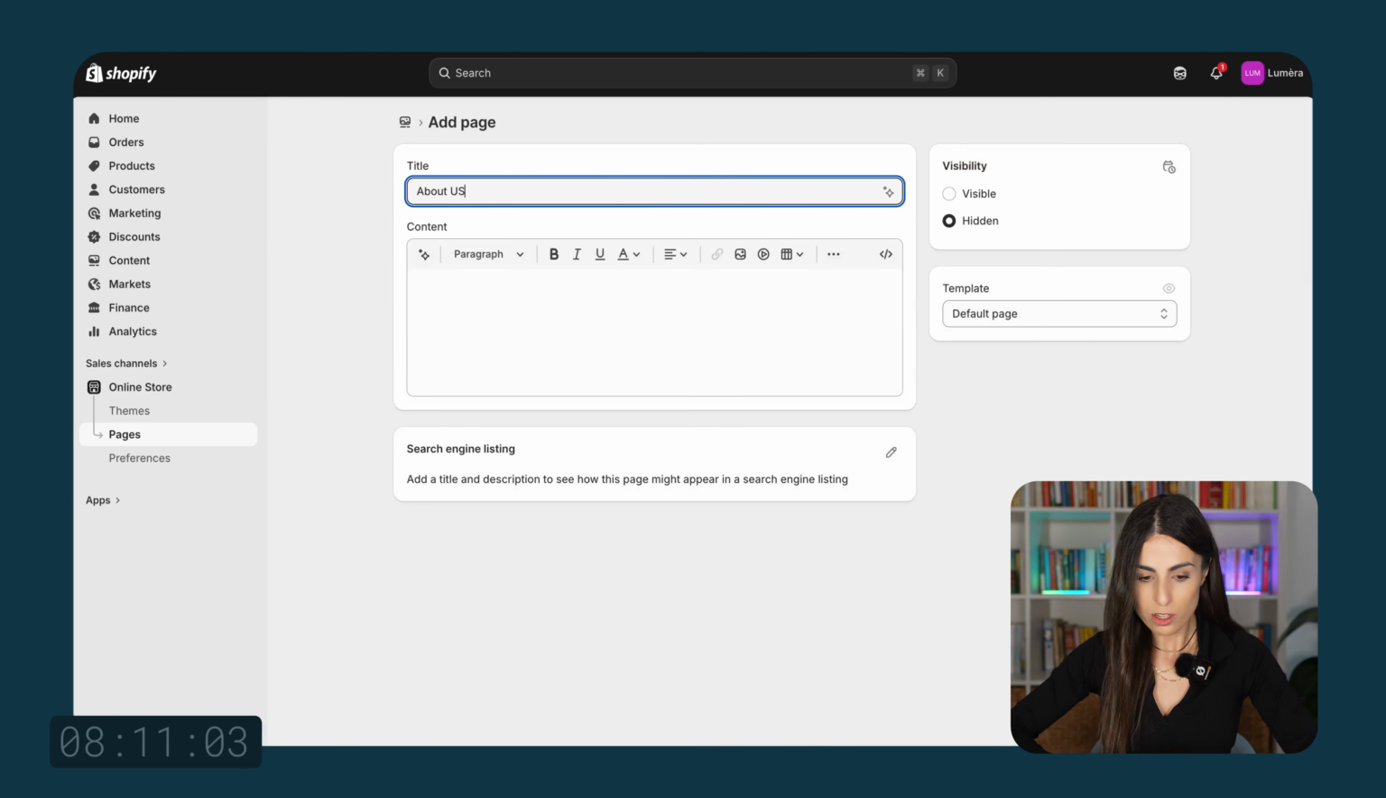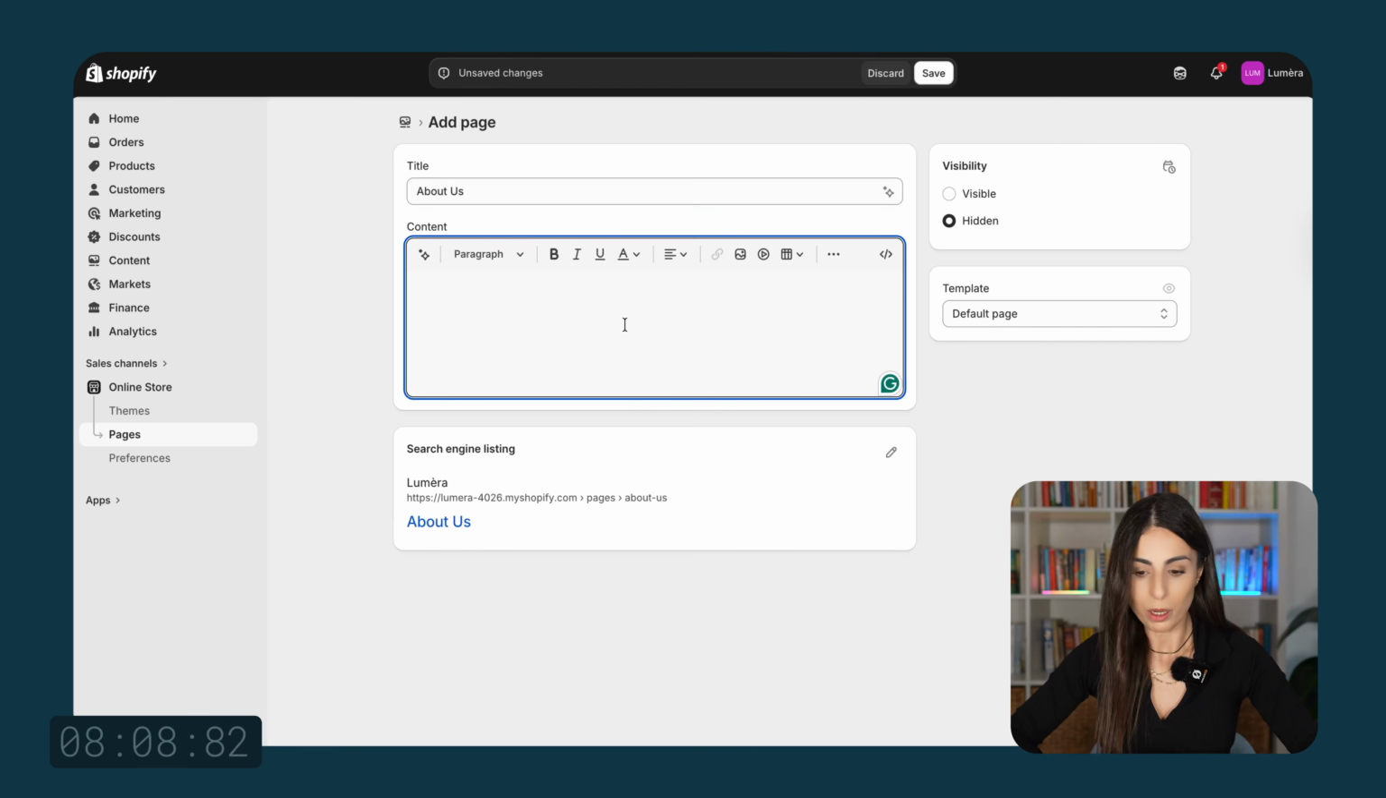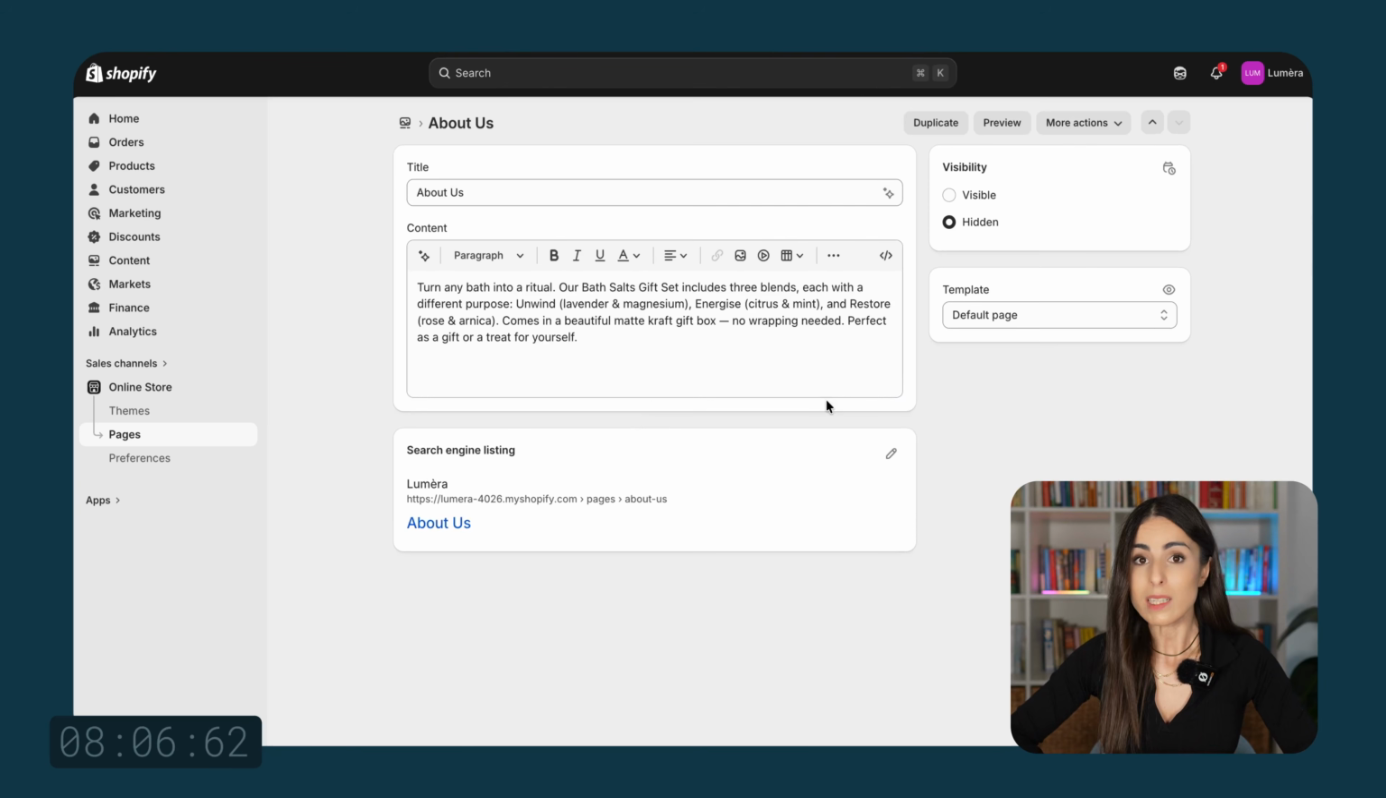You need to name the page. For sure, put some content in here and click on Save. Next, we will do the policies.